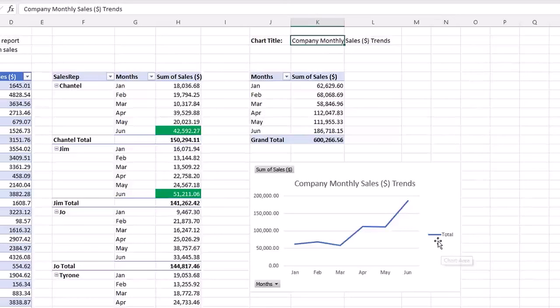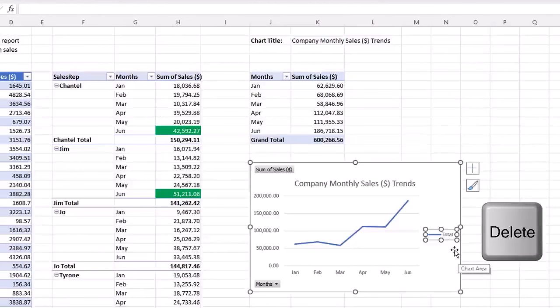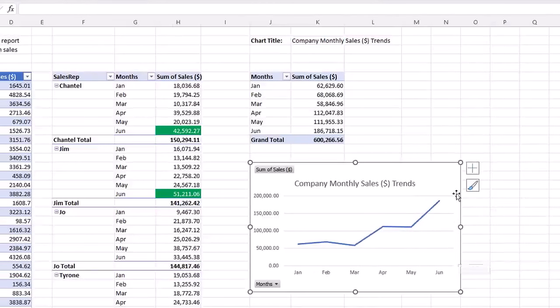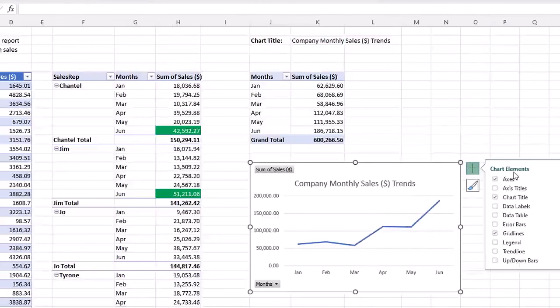Now, a legend like this, when there's only one element, is doing nothing to help deliver the message. So I'm going to click on that and use the Delete key. Also, this green plus allows you to add and remove items by using the checklist. We could have removed that legend right here.